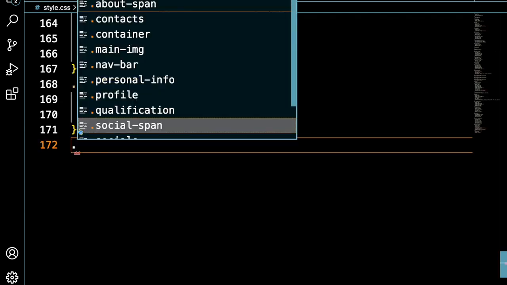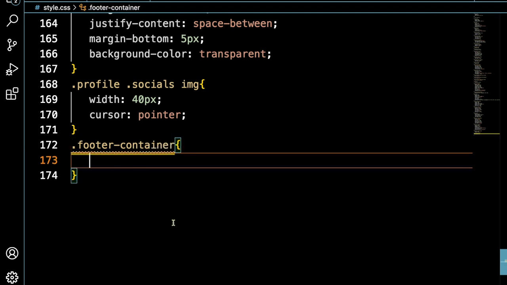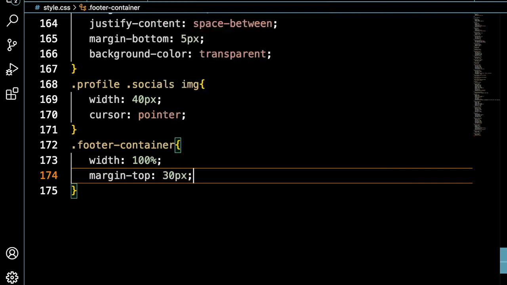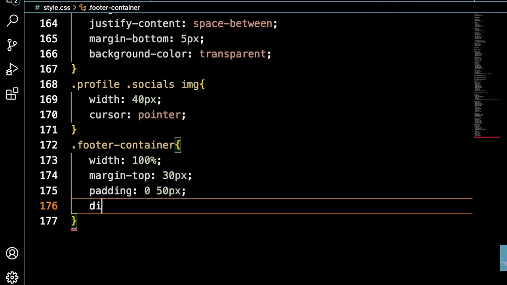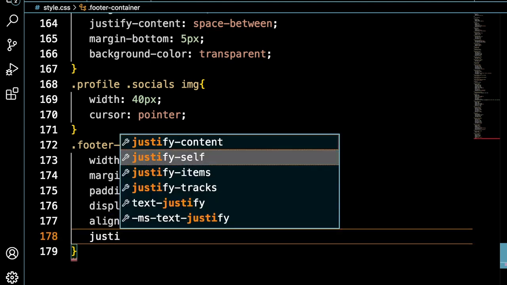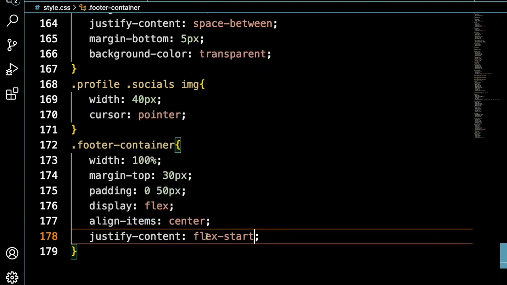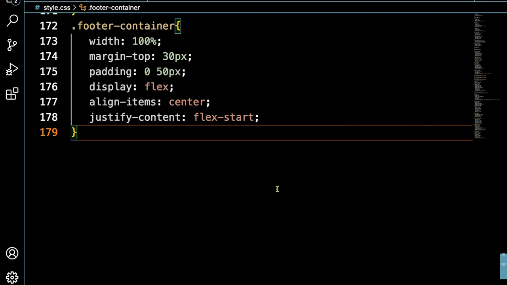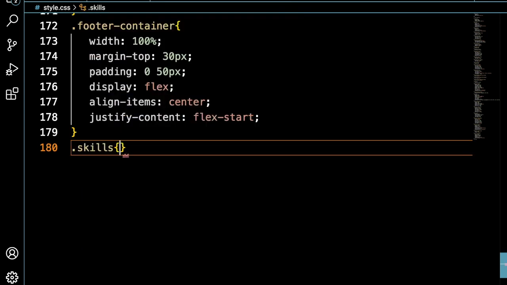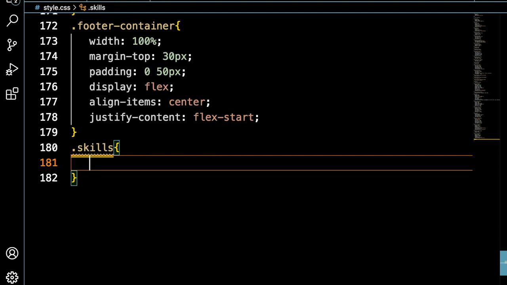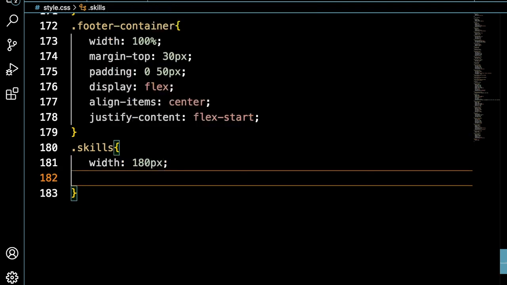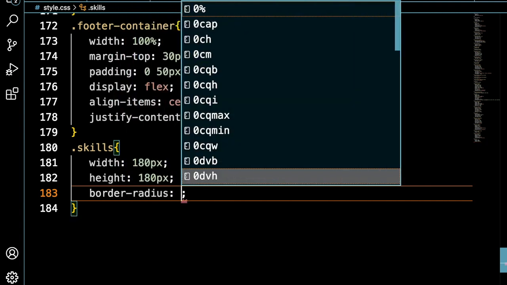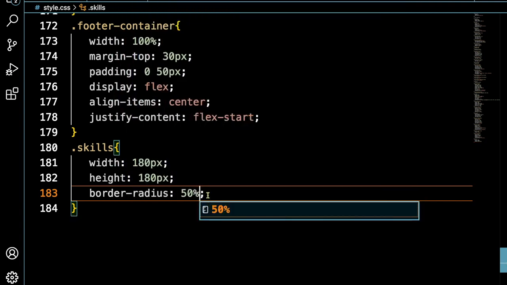So let's first start with the footer container. We set the width to 100%. Set display flex, align items center, and justify content flex start so that everything will be aligned from the start. Now let's start the div with the class skills. We give it the same width as height, which is 180 pixels. So the 50% border radius will make it a circle.